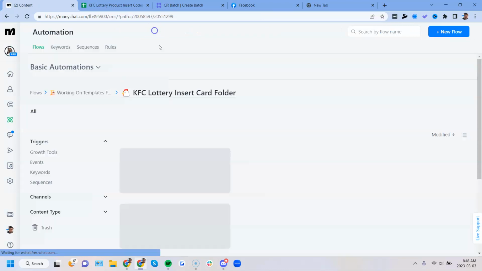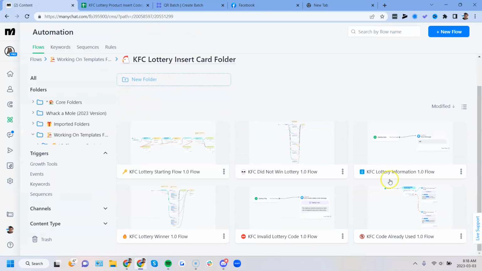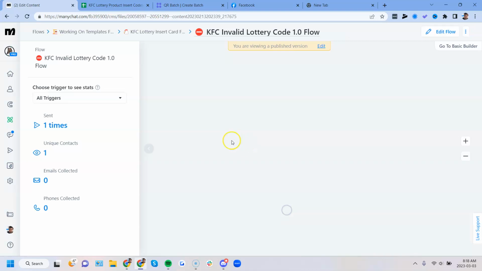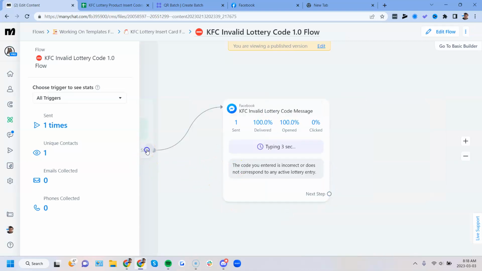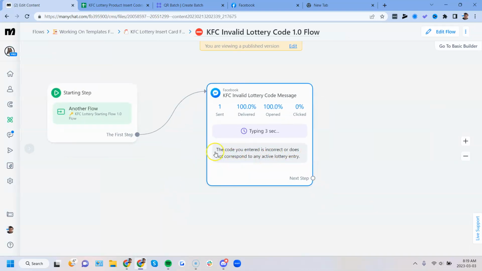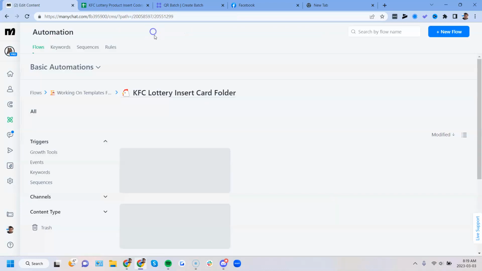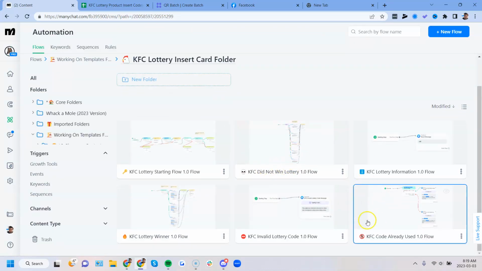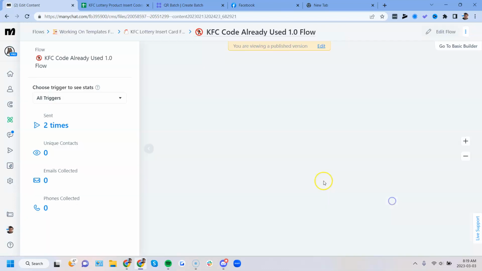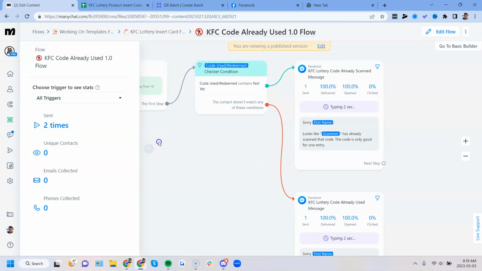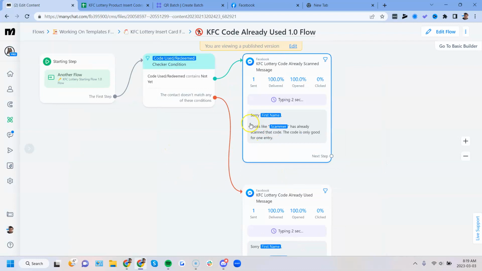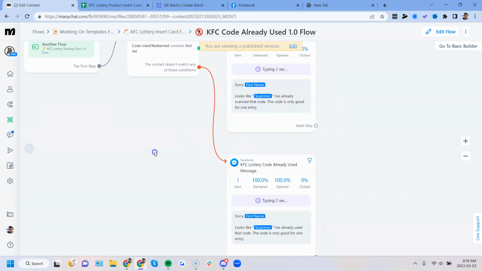So let's go into the next flow. I'll just go into the little ones here first. So invalid. So this one, again, was just a very easy message saying the code you have entered does not correspond to anything here. And then if we go into the already used codes, it's just something like this, where it says, looks like you've already scanned this code. It'll even show the first name of the person who has scanned the code. And that's essentially what this looks like.